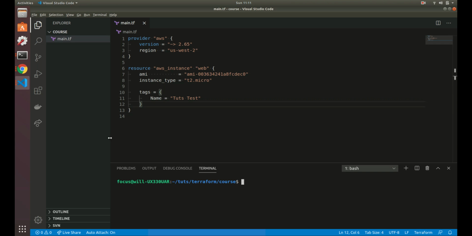Just to look at some basic code for Terraform, this is some very basic code for AWS. You have a provider of AWS, and then you can create an instance. This is a very, very basic example of what Terraform does, but it's just an example.